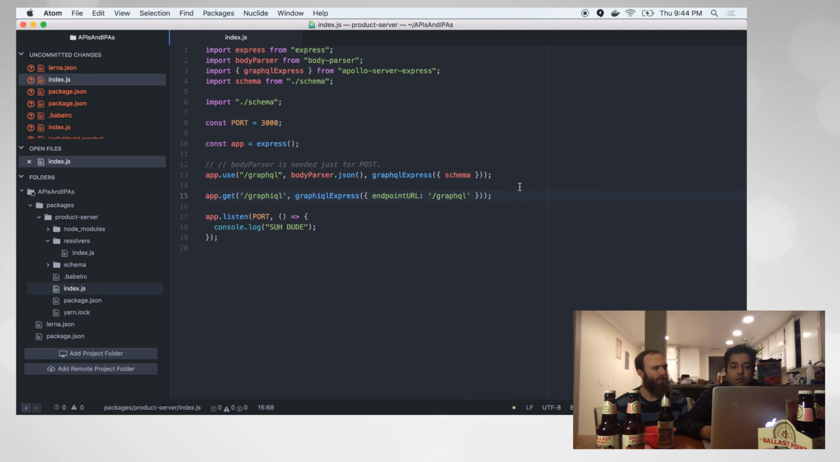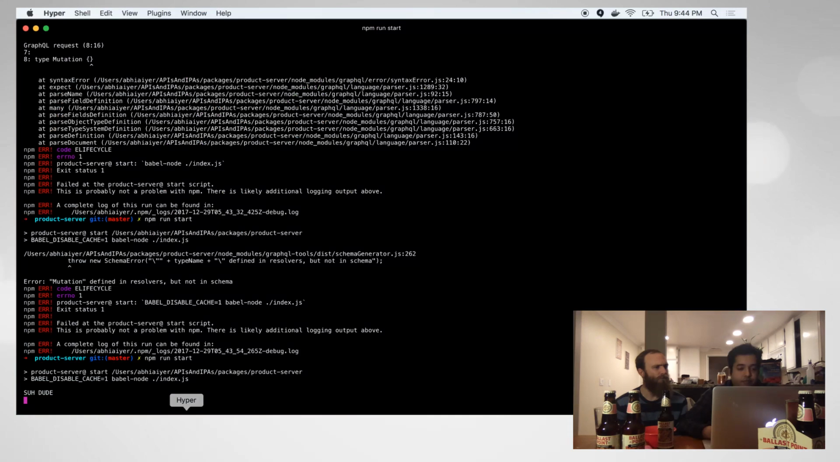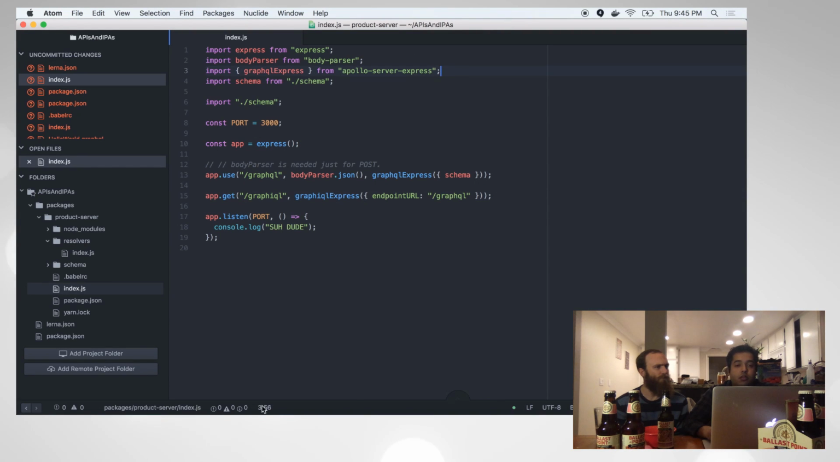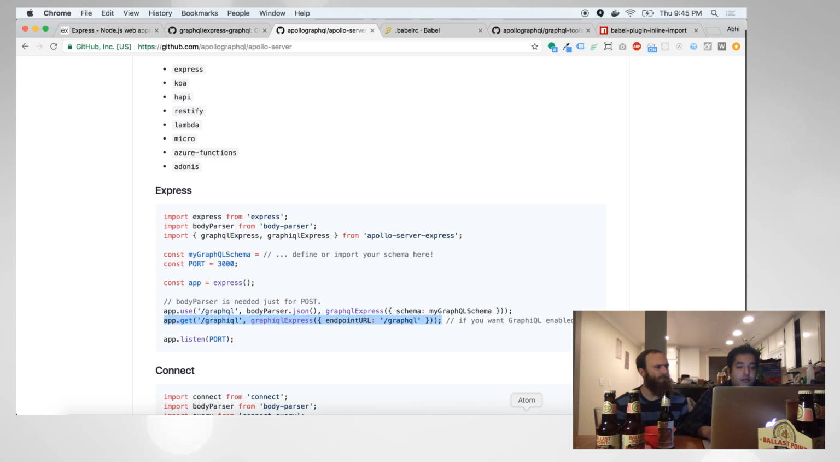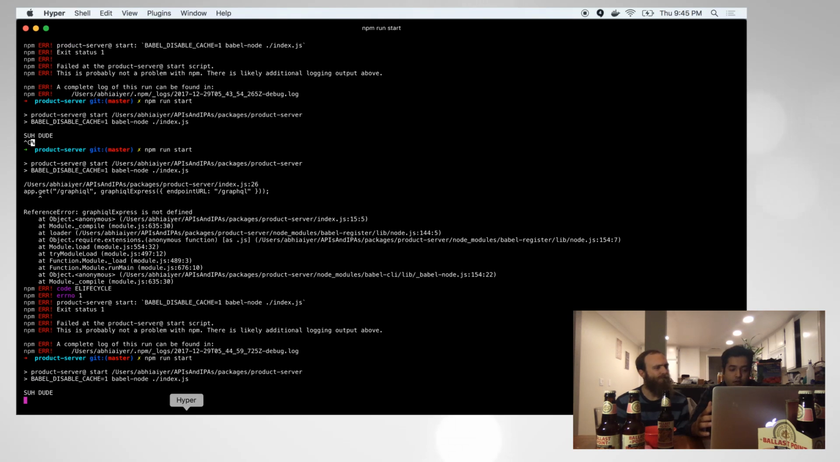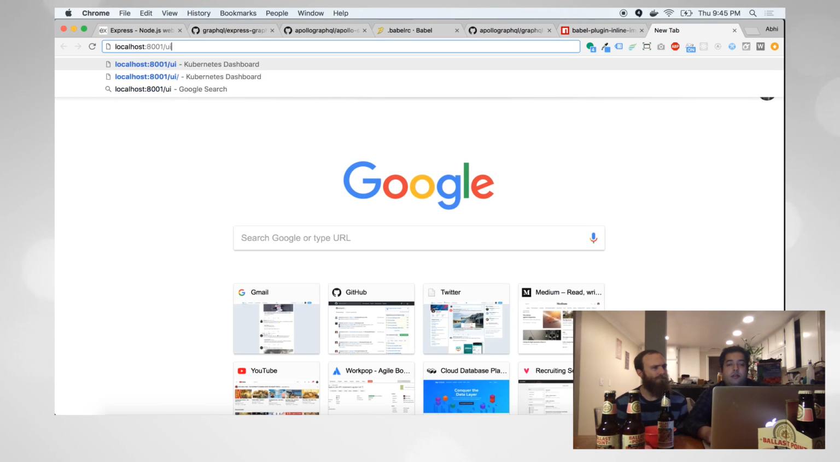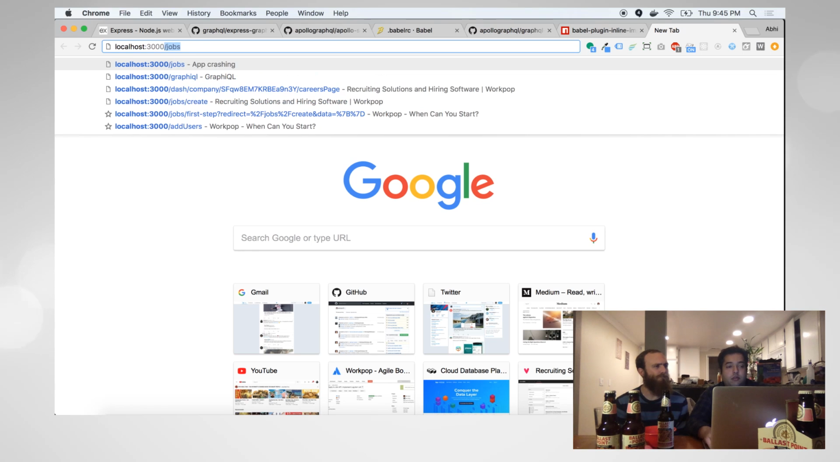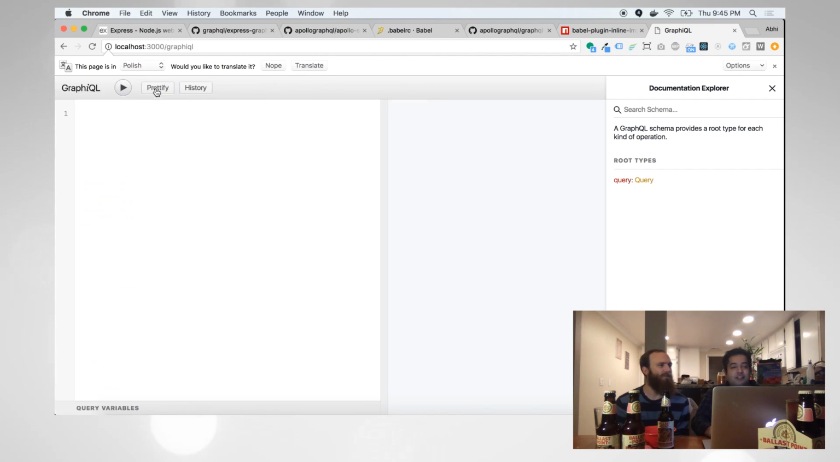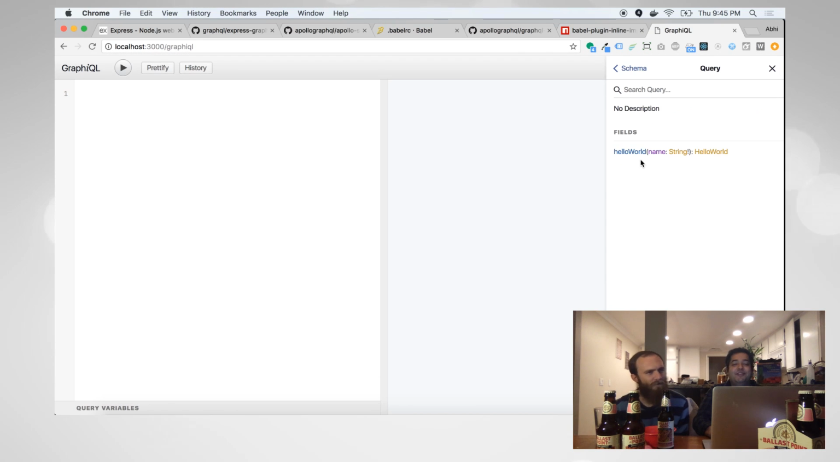All right, dude. GraphiQL Express is not defined, probably because I didn't import it. Where do you import it from? Okay, same module. All right. So, what is it, 3,000? 3,000 graphiql. I have this history because my other projects have all the same port. Same localhost. Yeah. But our query's here.